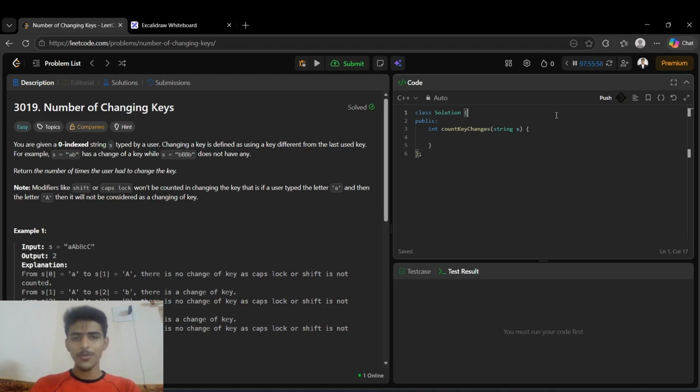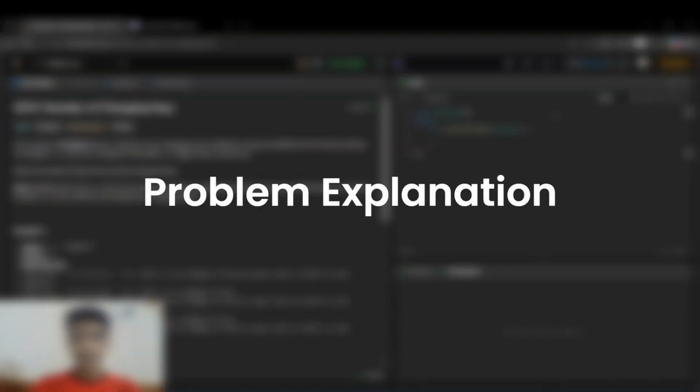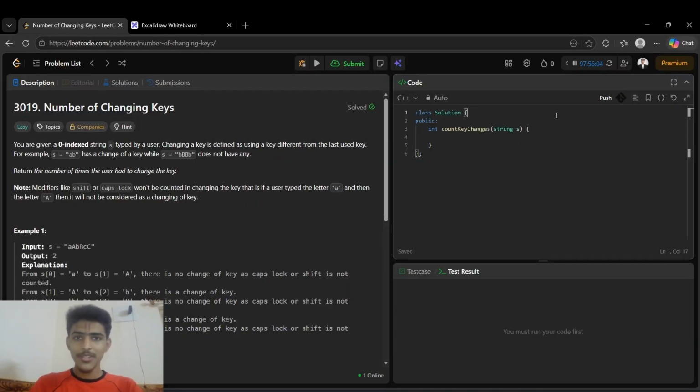Welcome to the LeetCode Problem Solving series. Today, we are going to solve the problem Number of Changing Keys. As I just mentioned, the problem is much simpler than we think. We just need to count how many times we will need to change the key we use to type the complete string, and return that count.